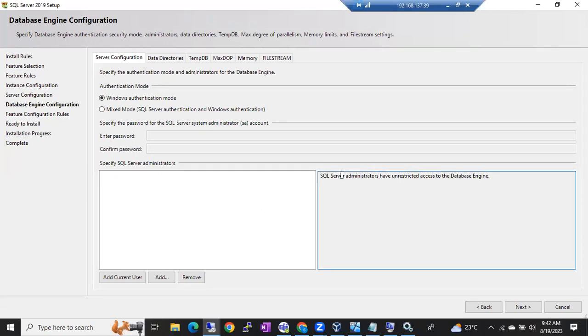See here, SQL Server Administrators have unrestricted access to the database engine. Now, it is asking us to add a SQL Server Administrator. Hey, Shanmukh, you are installing one SQL Server. Very good. Now, let's add one person to connect to that instance. Otherwise, I cannot proceed.